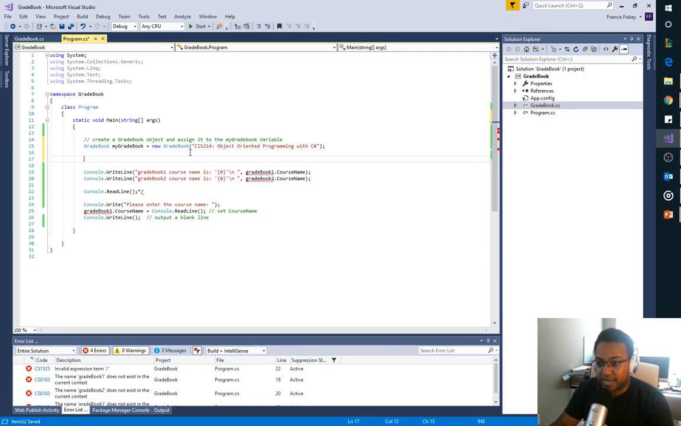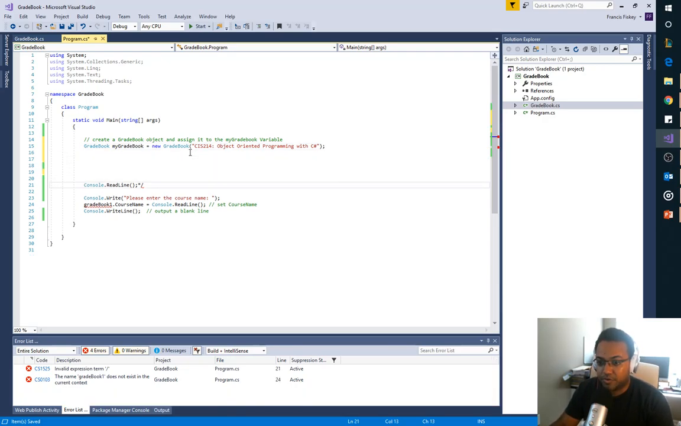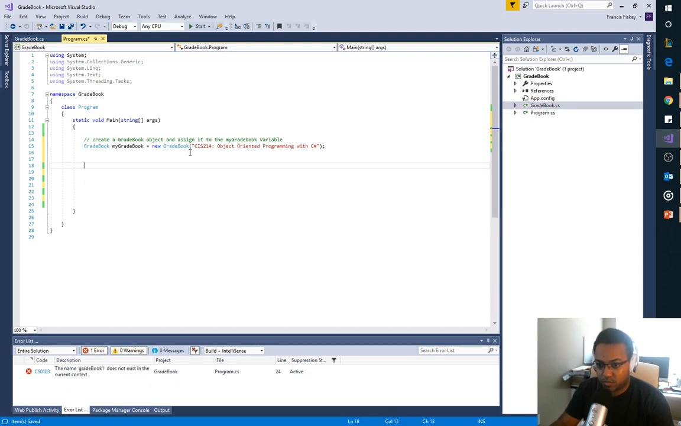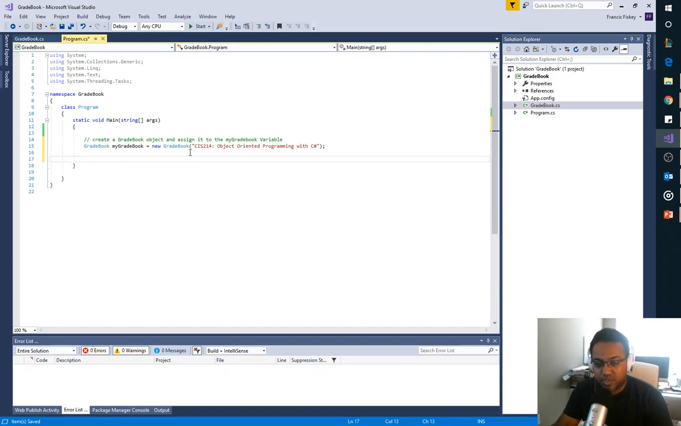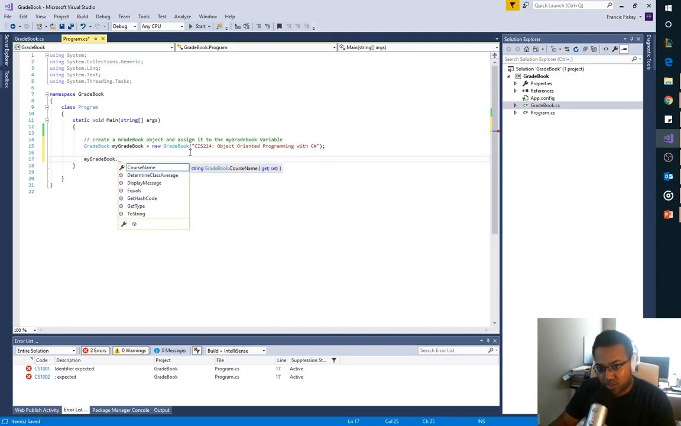Now I want to execute some things on the class that I just created. So this is called instantiating a class. Now the variable my gradebook contains all the things that are inside of the gradebook class. So now I can use my gradebook in the main. So I'll say my gradebook and dot. Now, we created course name, that's a property, remember? We also created determine class average, I just created it. And we created display message. These are the three things that we created.